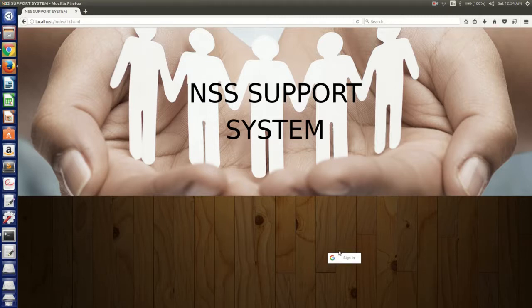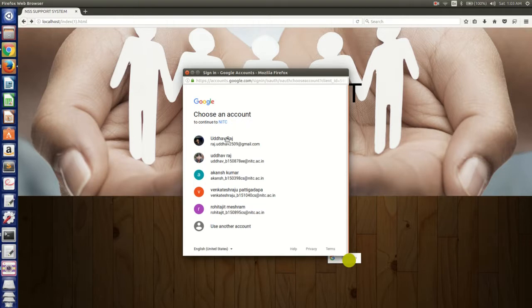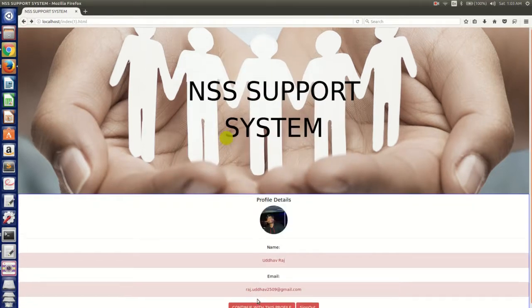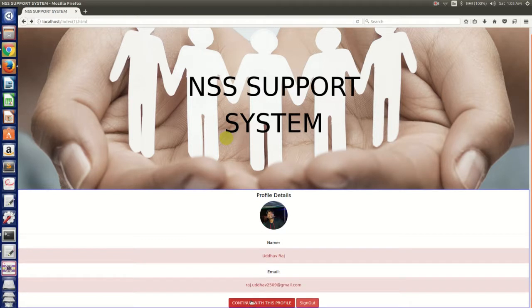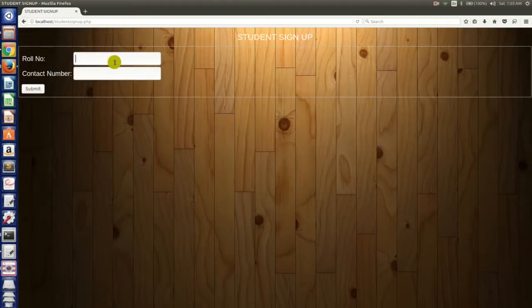First, the user logs in using Google Sign In. Let the user be a student of NITC. As Uddhav is a first time user, he will have to sign up as a student, filling all the necessary details and then clicking on Submit.